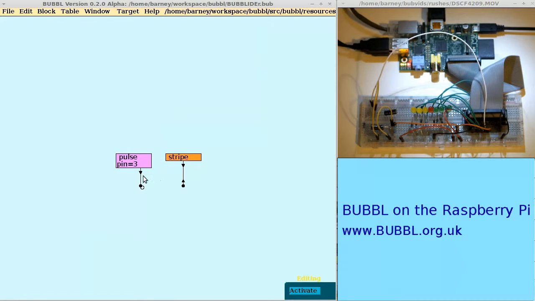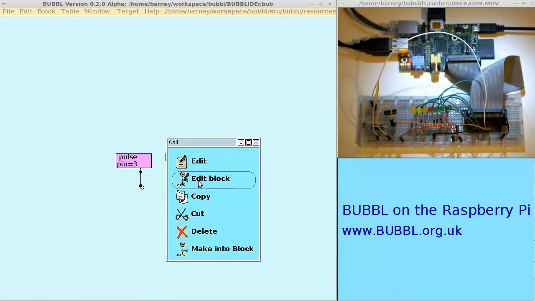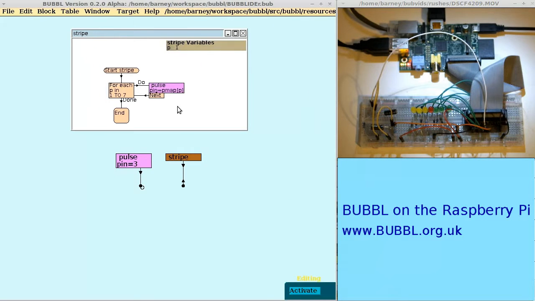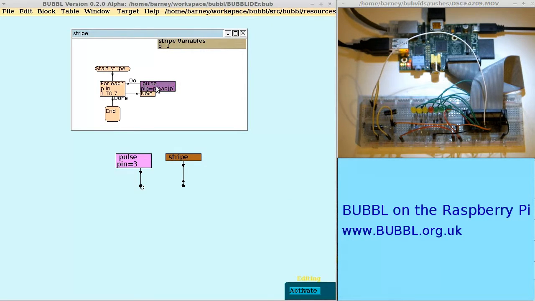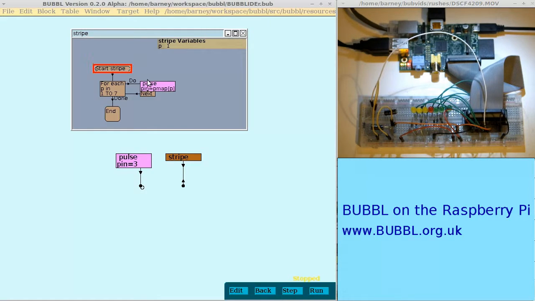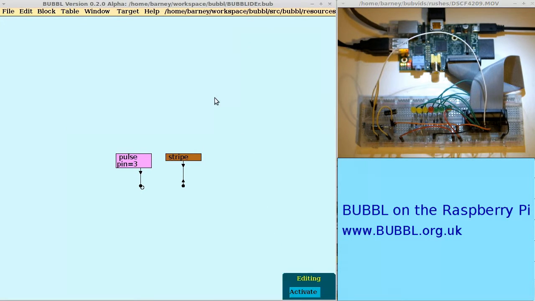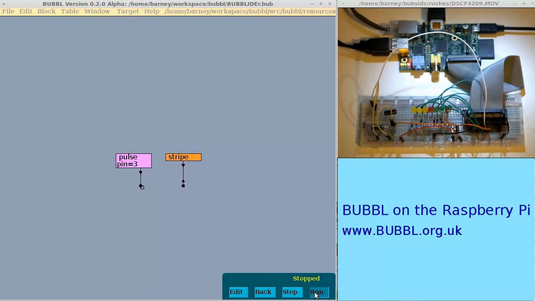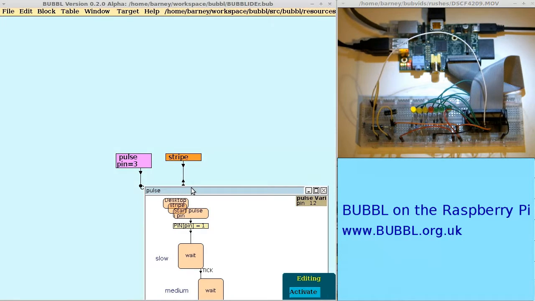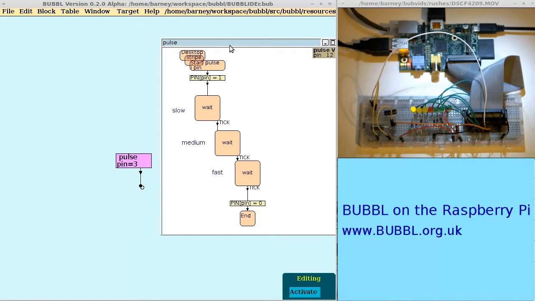Okay, now this routine I've written here called stripe, what that does is it calls pulse for pins number 1 to 7 in my map here. So if I run that, you'll see it should stripe all the way along. There we go. And here a little bit more, I've got a stripe instruction connected back to itself. So what we should get is striping followed by striping and so on. Okay, a simple little example of doing something with the output pins.